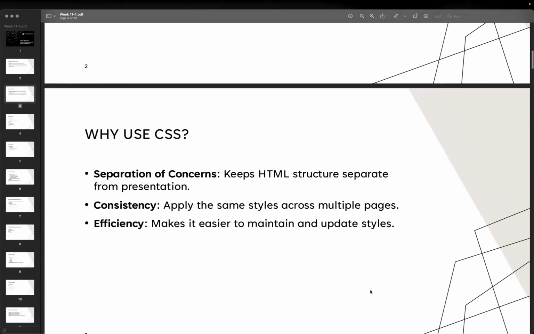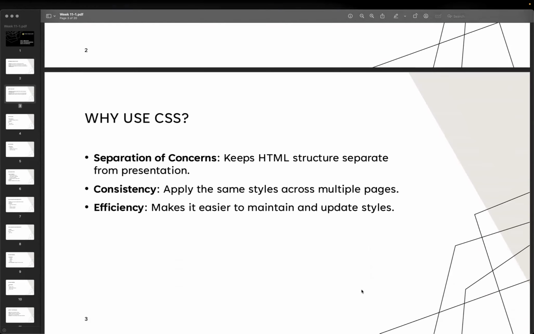So why do we need to use CSS? We can keep the structure of the HTML separate from the presentation. And when we design, we have to think about consistency, so you apply the same style across multiple pages. If you have a menu and switch pages, make sure the design and styles are not different. Mainly, it should be consistent.